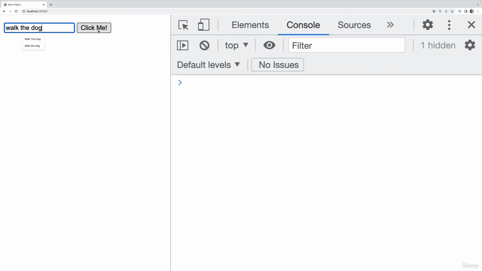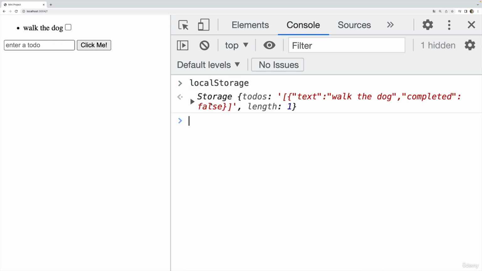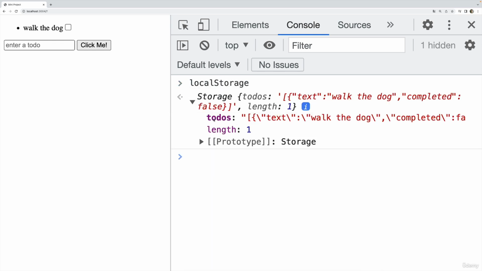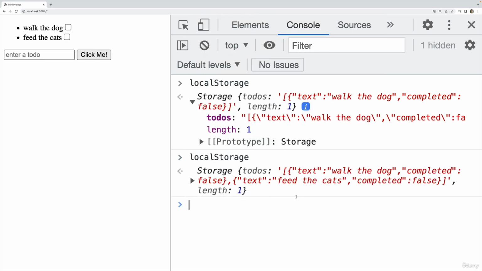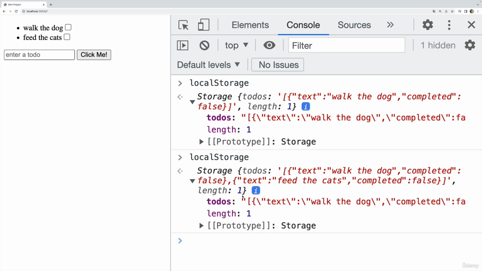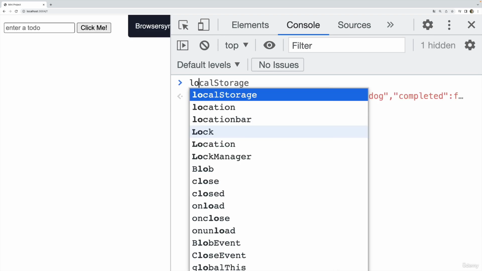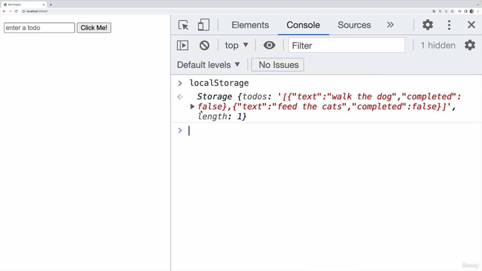Okay, so let's check out what happens when I try and make a new one here. Walk the dog. It's added to the page, no problem, but let's look at local storage. Local storage now has a to-dos property that is set to the JSON, the stringified version of my to-dos array. And if I add in another one, feed the cats, look at local storage again, now we have a longer string that also includes feed the cats. And if I refresh the page, that's going to be there. That's the point of local storage.